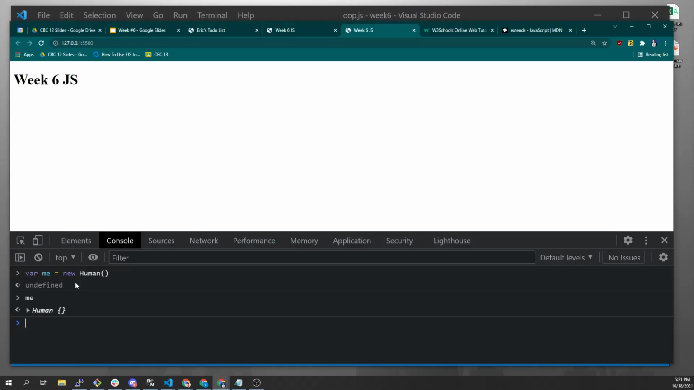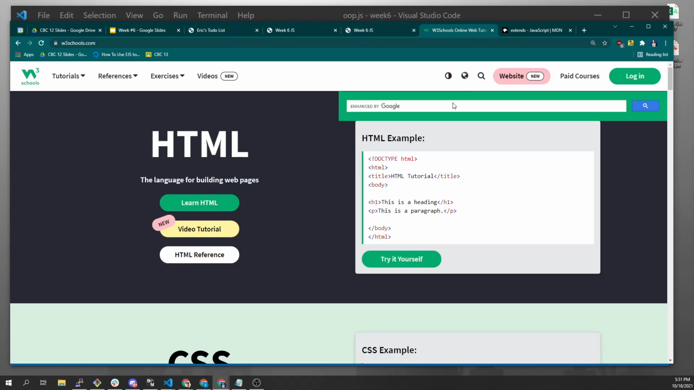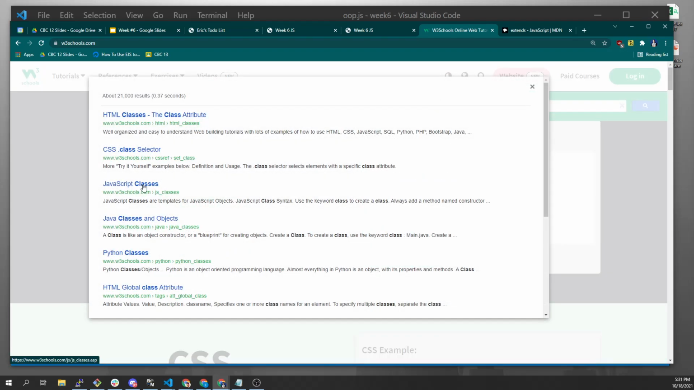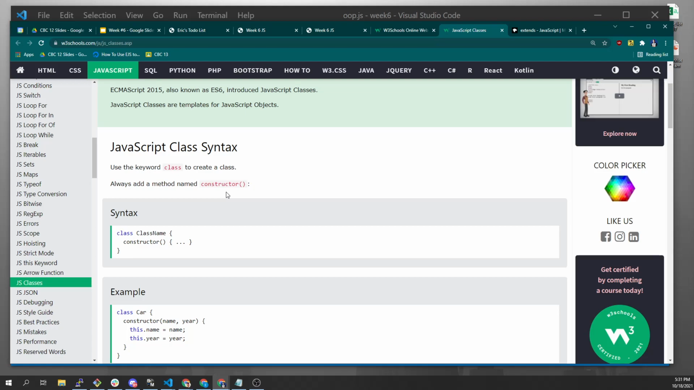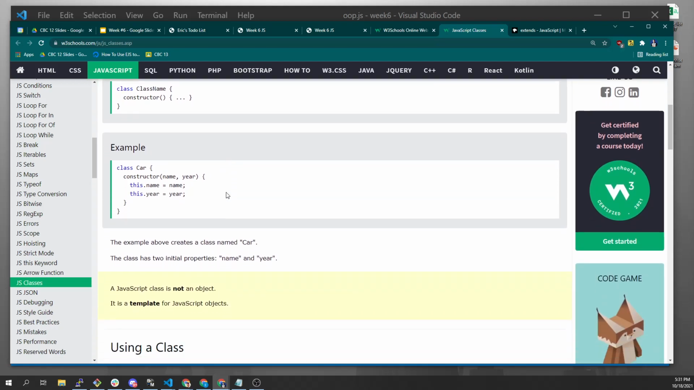Okay, it's the exact same lines of code. So let's look at the W3 Schools and see if they have good examples here. Class, JavaScript classes, perfect.